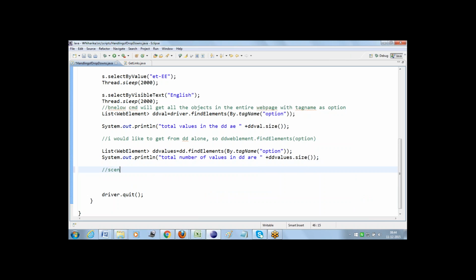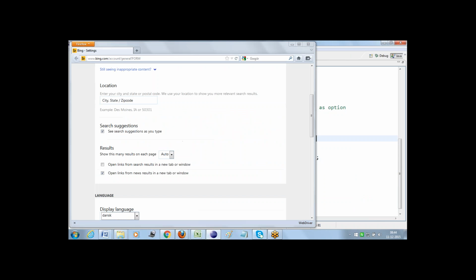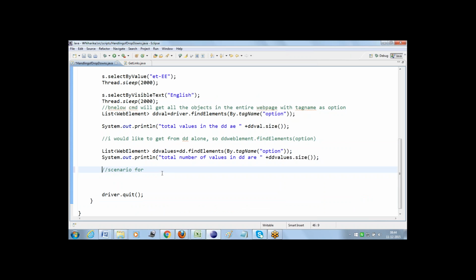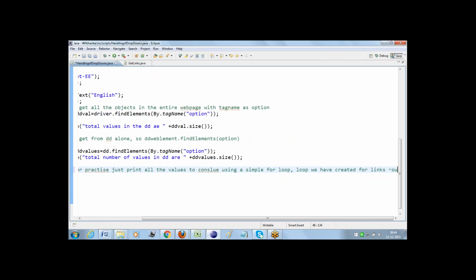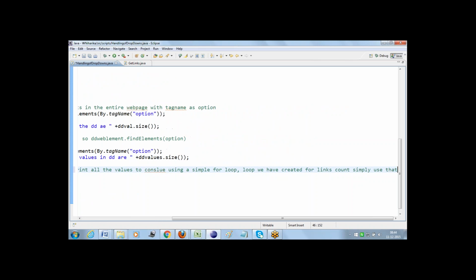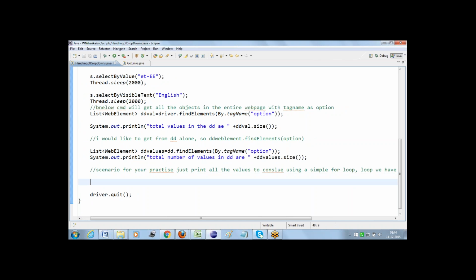So here the scenario for your practice is to just print all the values to console using a simple for loop. And you don't even need to write the for loop. Whatever loop we have created for the links count, simply use that. That's it. You don't need to write more logic over here. You can simply duplicate the code over here also. That would be fine. Okay, that's fine, guys.